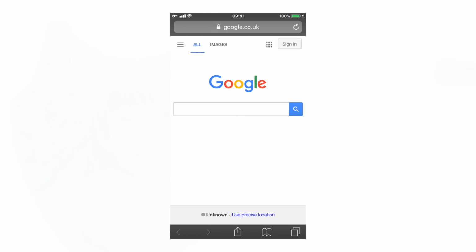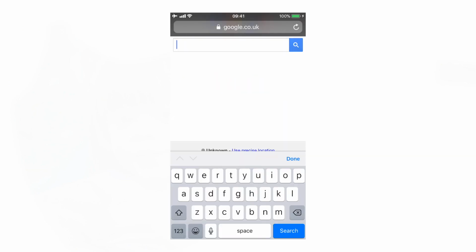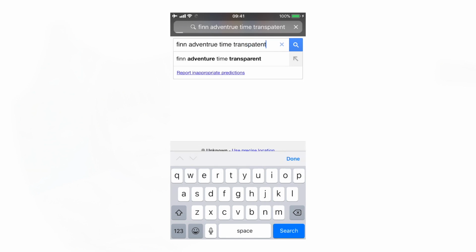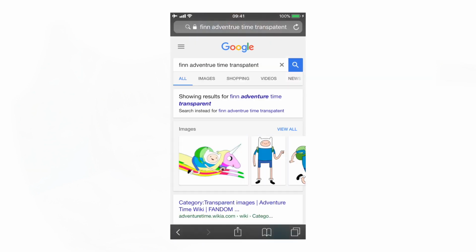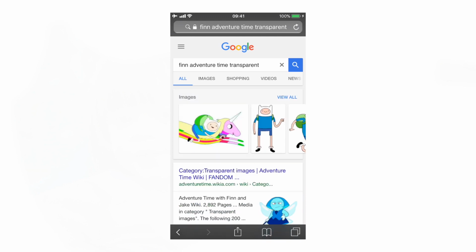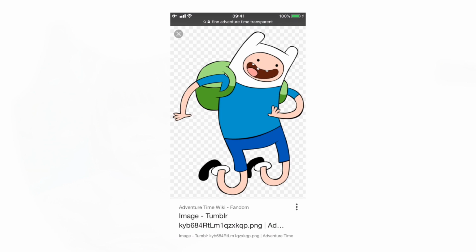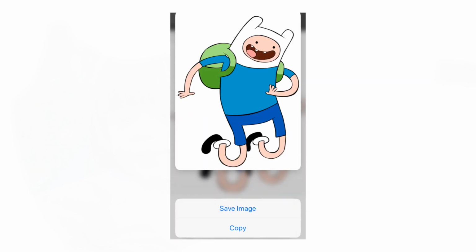Now, the second thing that we're going to do is find Finn again in Google Images. So we're back to google.com. We're using Google Images. So again, we type in Finn, Adventure Time, transparent, because we're looking for that PNG file, no background thing. I spelled everything wrong, but it's fine because Google has excellent spell check. Go back to images. Now we're looking for this one. That's the one. So again, you can see the squares in the background indicating that it is indeed a transparent background. We're going to press this image and hold it down, swipe up, save image.